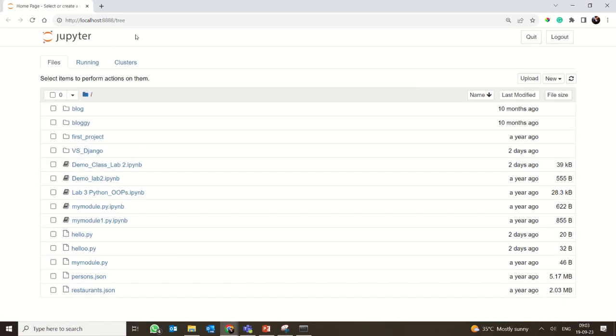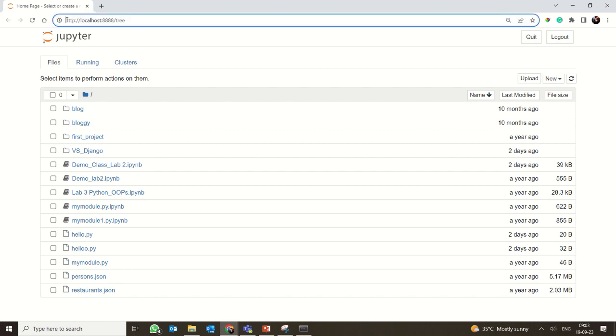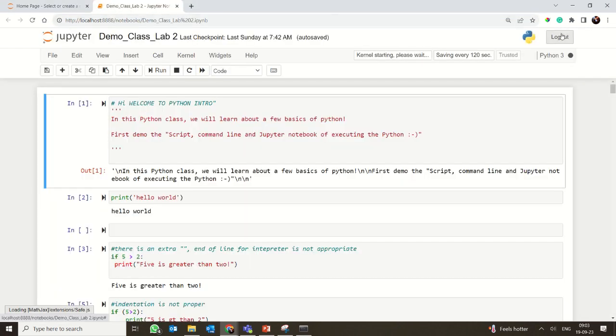Now, this is actually the Jupyter Notebook. It basically uses localhost 8888, and the tree is nothing but it is showing all those files which are there in the folder itself. Now I am going to take this. So this opens like this, and it is powered by Python 3.